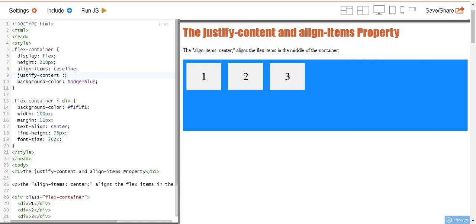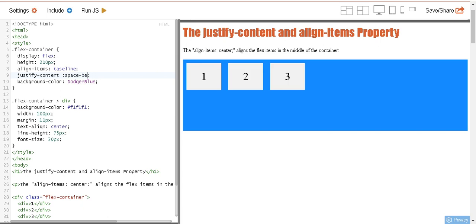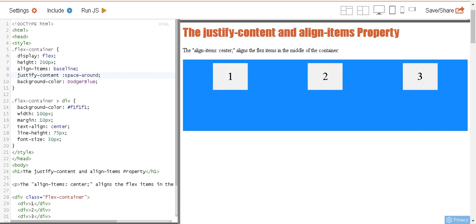Now space between. In space between, the extra space is equally distributed between the flex items. Now the last property is space around. So here the extra space is equally distributed between the flex items such that the space between the edges of the container and its content is half as the space between the flex items.